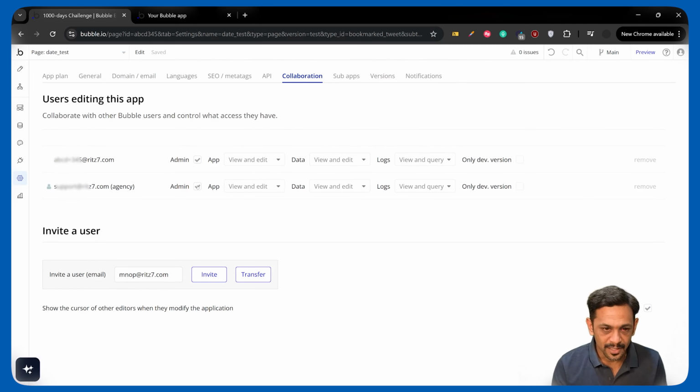Once you add them, they will generally be added as a non-admin. That means they do not have access to change the app plan. They do not have access to add some paid plugins. They do not have any access which is meant for admins to handle in the application, right? And then for app, data, and logs, you have options to control.